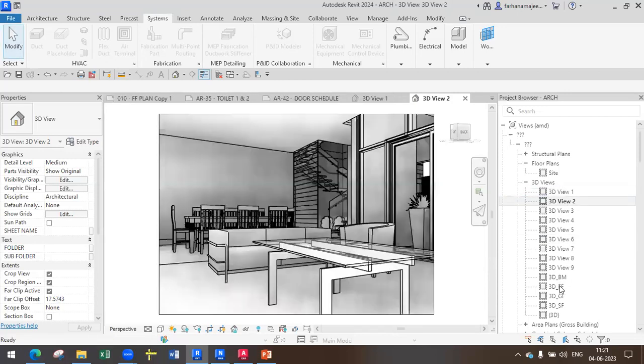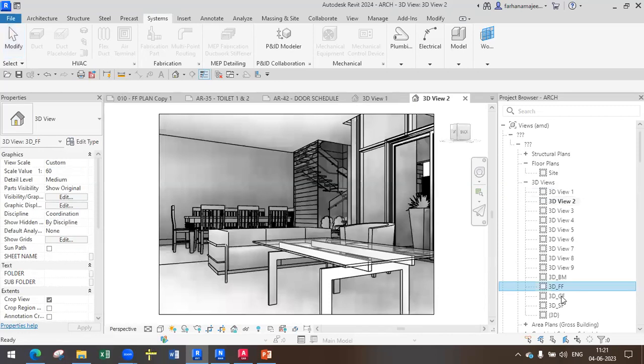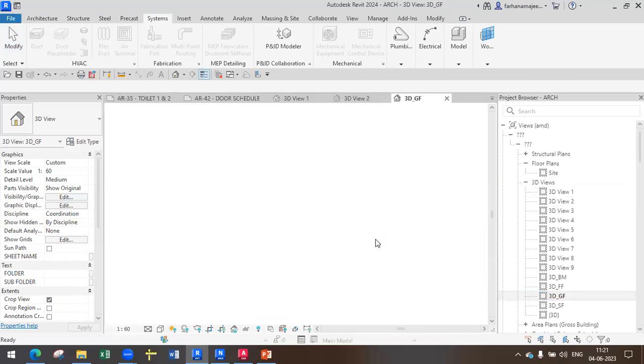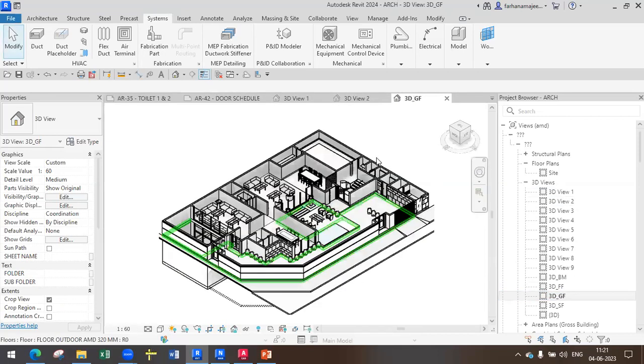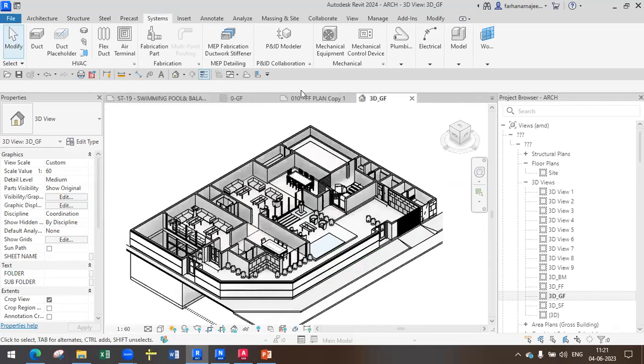So if you see, these are the different 3D views. Now, for example, I want to see the ground floor 3D view. I can see only the ground floor 3D view. Okay, so this is like the architectural drawing which I had shown you. And then we go here with the structure drawing. So let us see the structure drawing.